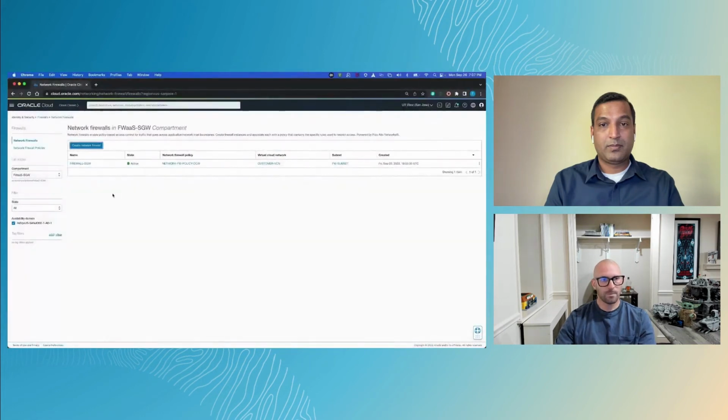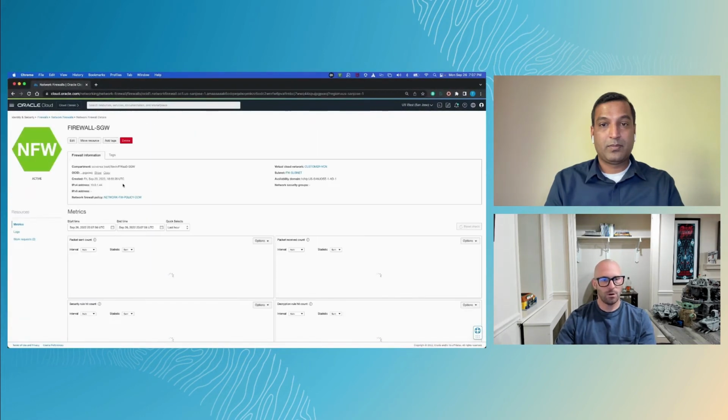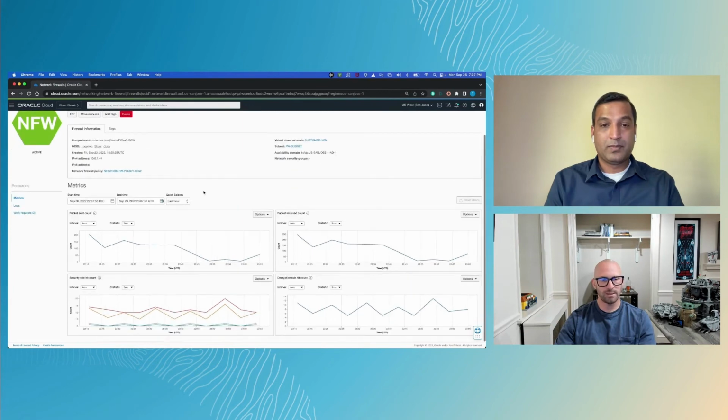Now, to do that, we can actually come and click on the firewall itself and look at some of the metrics that we offer. The first metric we offer is all the packets that have been sent from the firewall over a period of time. And then we also have all the packets that have been received by the firewall over a period of time. Now, in the lower right-hand corner, we also show you all of the packets that have been decrypted using SSL inspection. So we know that that's working as well.